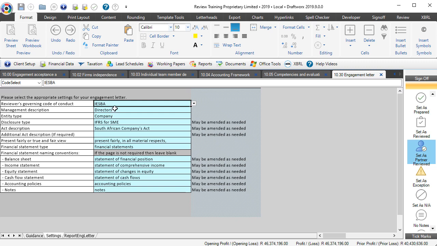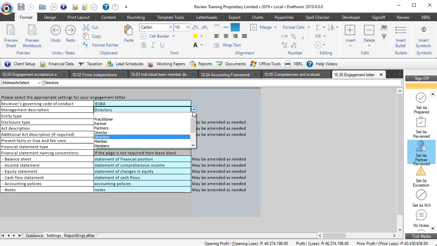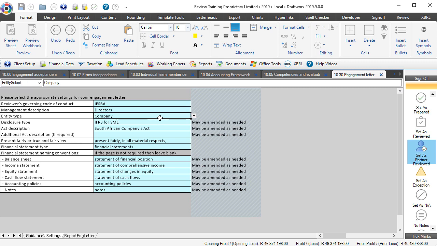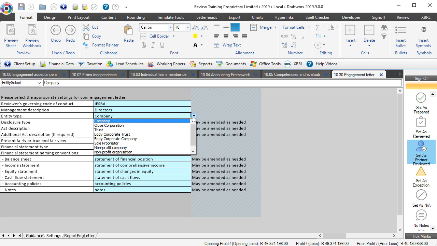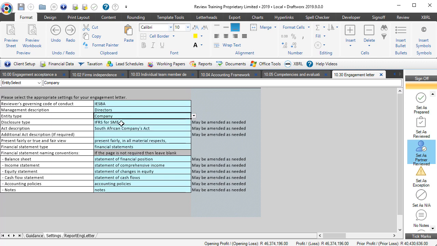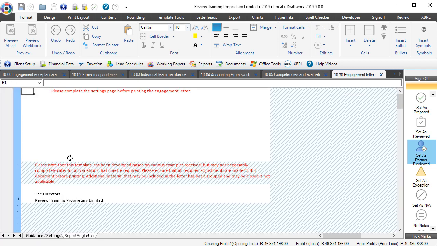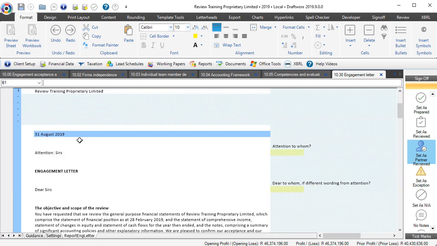What do you call management? Okay, please select the appropriate one there. What is the type of entity? Okay, so is it a trust, a closed corporation? All of this wording is to update in the engagement letter itself. Okay, and if we open that up, you will see we've now got our engagement letter.